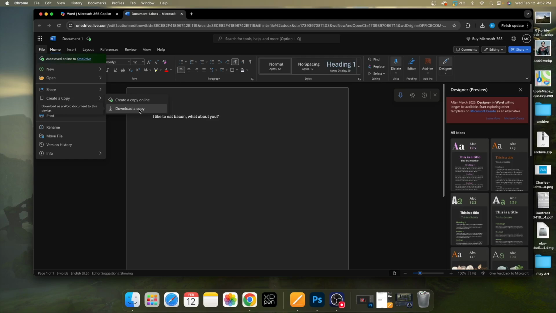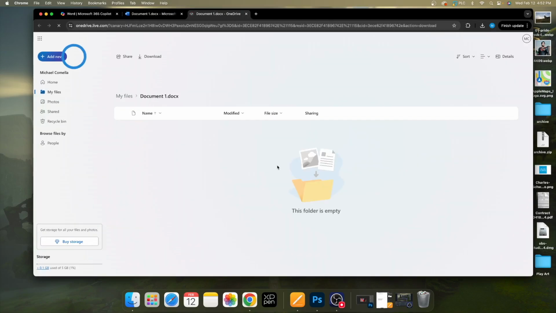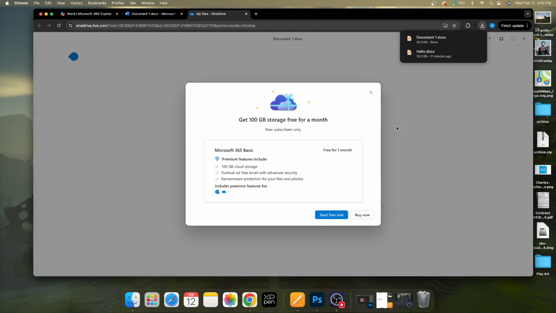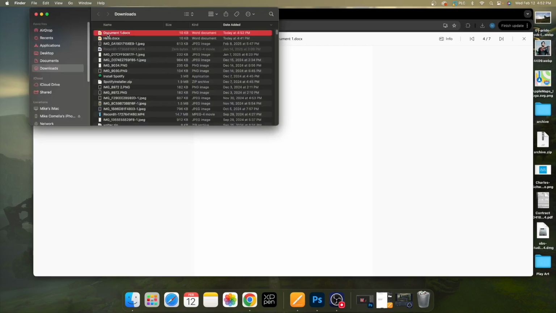So really simple, you can download a copy, then it'll ask you to confirm. You go ahead and download a copy, and you'll see a download. I will X out of this. It always tries to get you to buy stuff, and it gives you an opportunity to see what it looks like, but it will also be in your downloads. So if I go to my downloads at the top left here, you'll see it right here, saying Document 1, and that's the document.